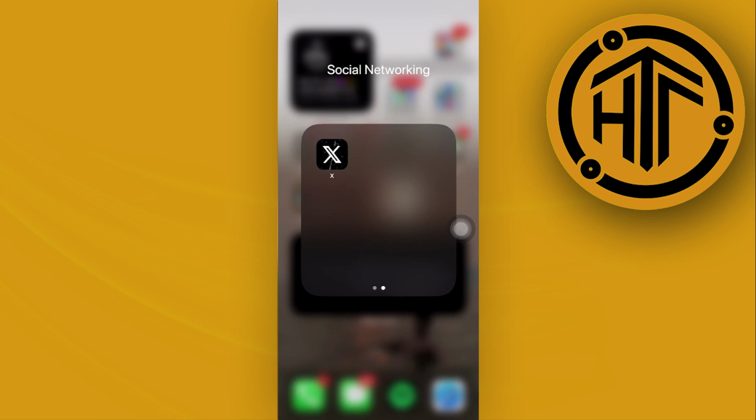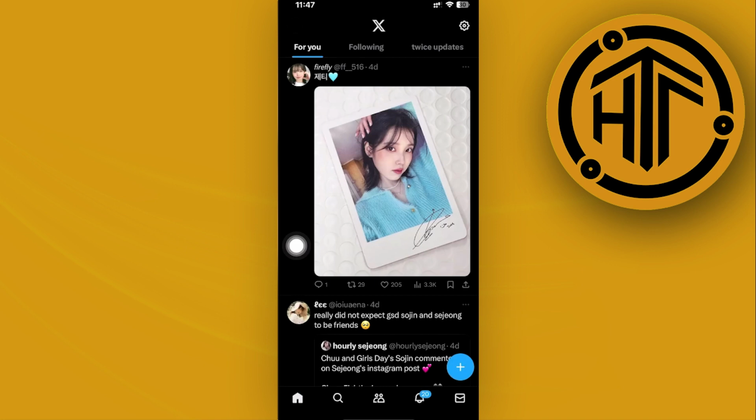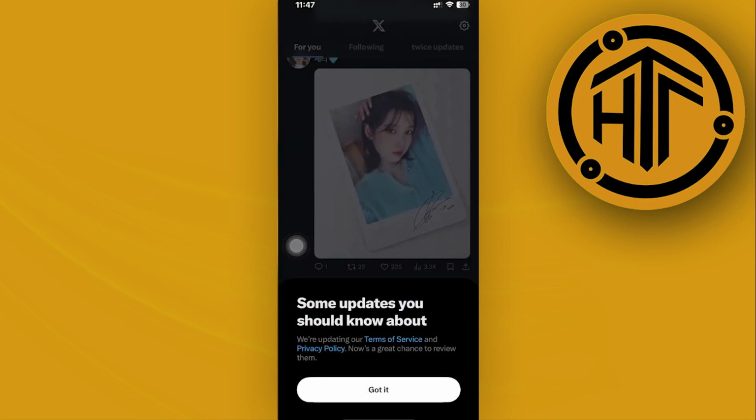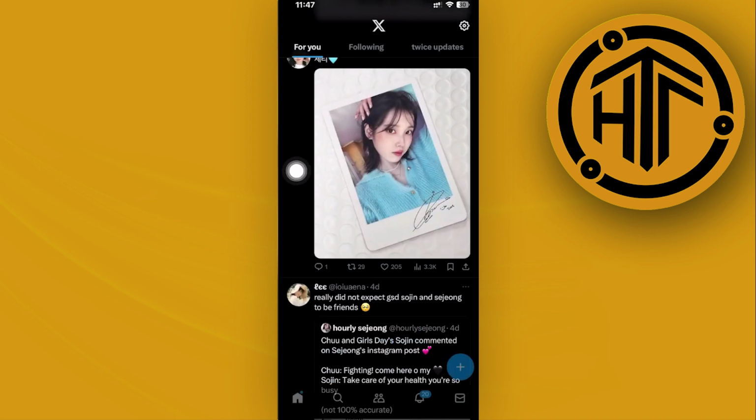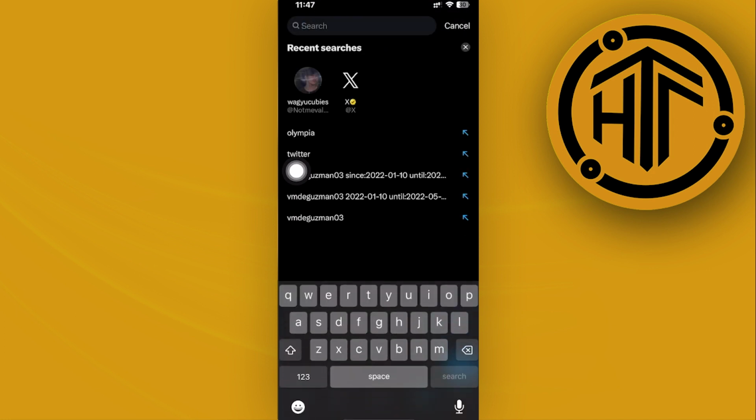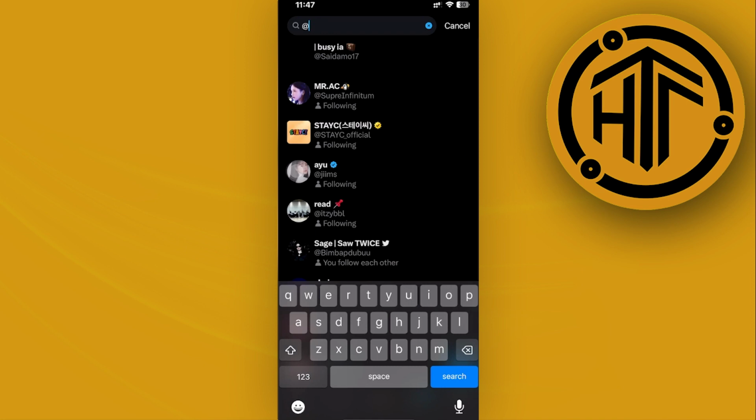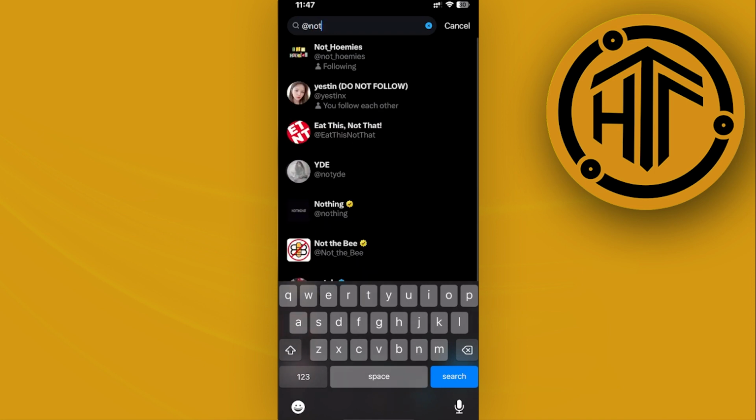Alright you guys, this is going to be pretty easy, because what we need to do first in order to solve this issue and view those tweets is to launch the X application. Now I would like you to log on to your preferred account, and for a quick workaround, go into the search bar and search for the username of the person that has that private account. I'm going to do that right now.